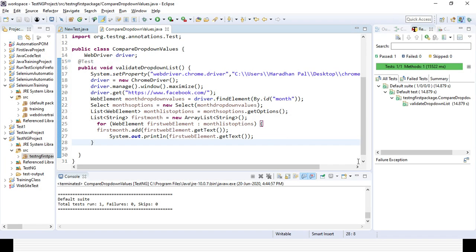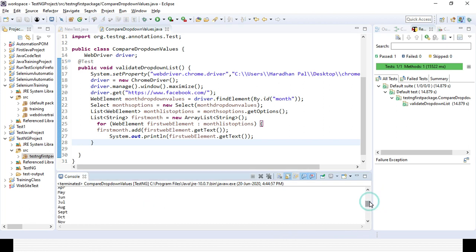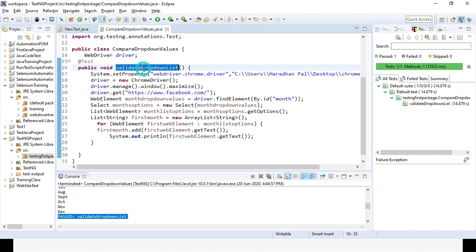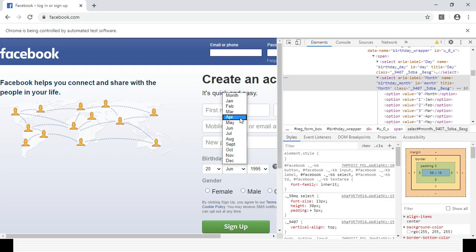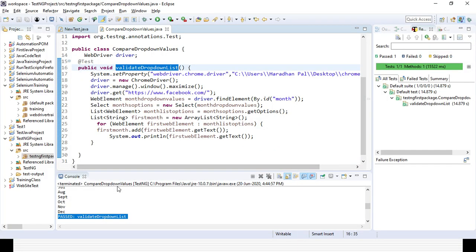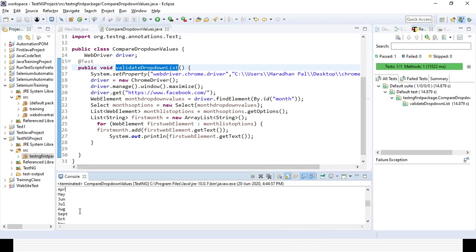Let's see. You can see the test case is passed because right now no assertion is there. You can see all the options getting printed out, right? Month, January, February, March, April, May, June, July, August, September, October, November, December, right? 13, right? And the test case is getting passed because anyway no assertion is there. Obviously the test case will pass. The test case name is validate drop down list. So the drop down list was like January to December. Okay, so it is correctly fine, right? Whatever is being displayed is fine, right?